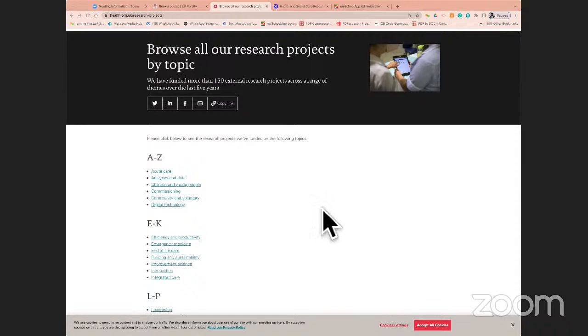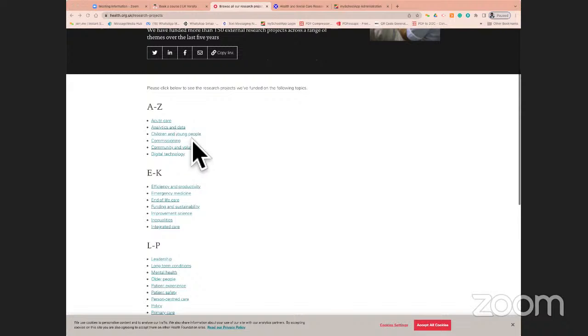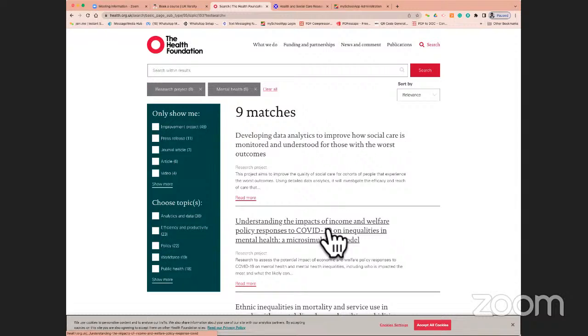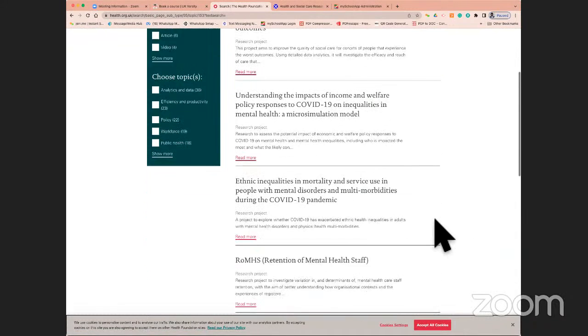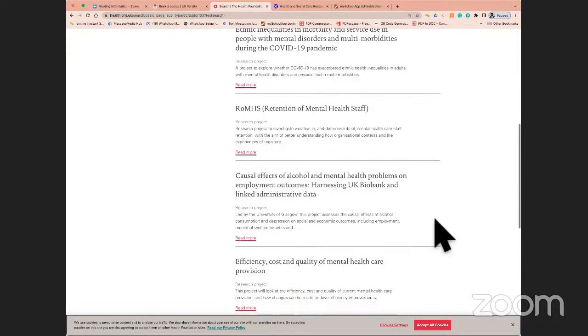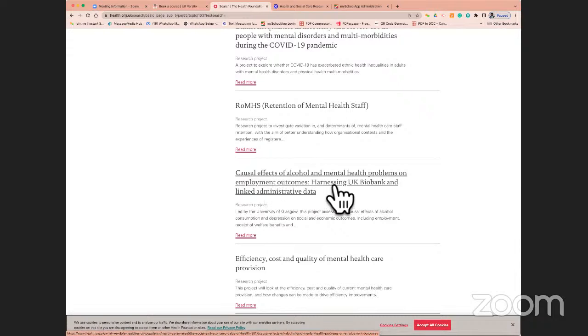Depending on your area of topic or your interest, you could click on one of the interesting topics that you would want to carry out research on. So, for example, if I look at mental health as a primary topic, within mental health you would see there are lots of different types of reports which have been published. One of the reports which I could pick out is the causal effects of alcohol and mental health problems on employment outcomes. This is a report which has been researched and prepared by the UK Biobank, and they have published it on Health Foundation.